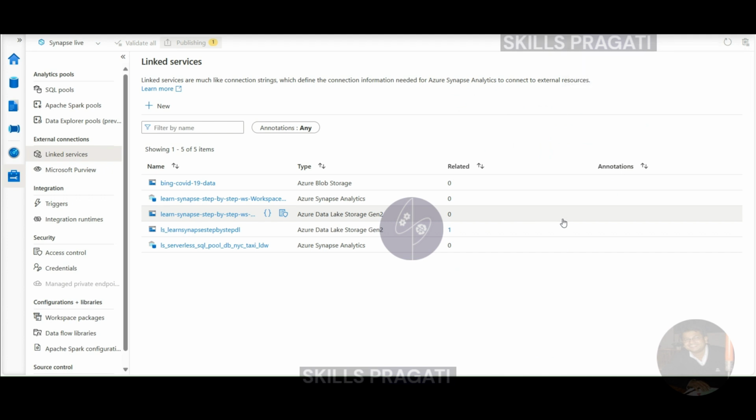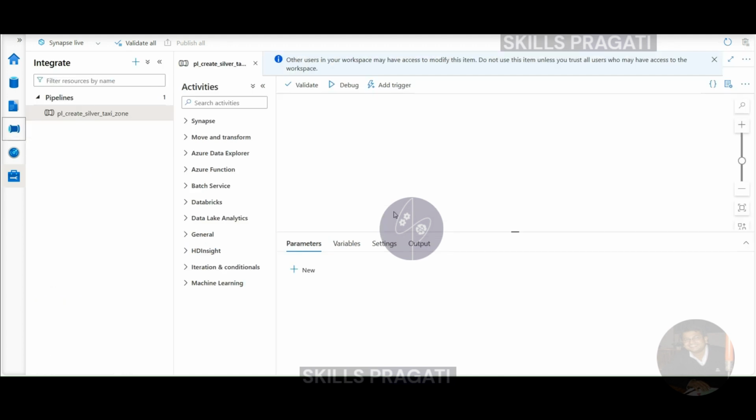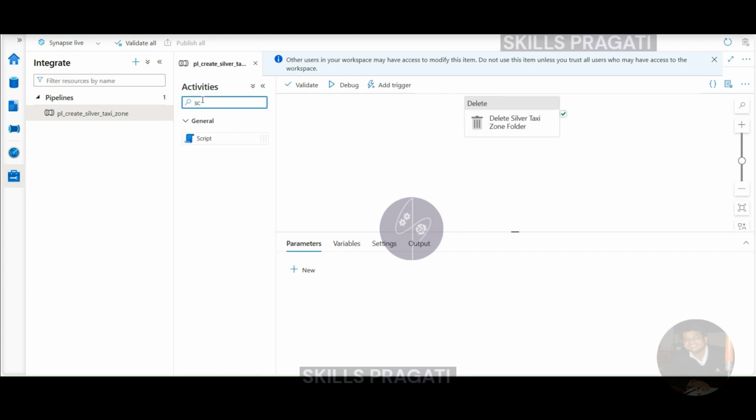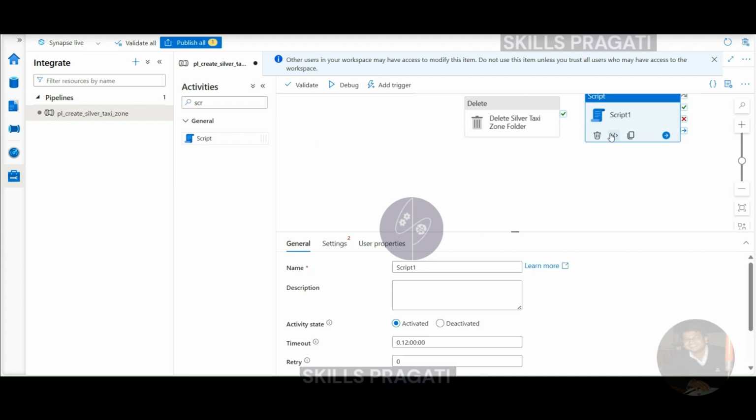Let's go to the pipeline and add the script activity. So we've got the delete activity here. Let me add the script activity. You can search here. So it's under the General tab. But I've just searched it up here, and I've got the script activity. Let me put it there, and you can connect that to the delete activity.